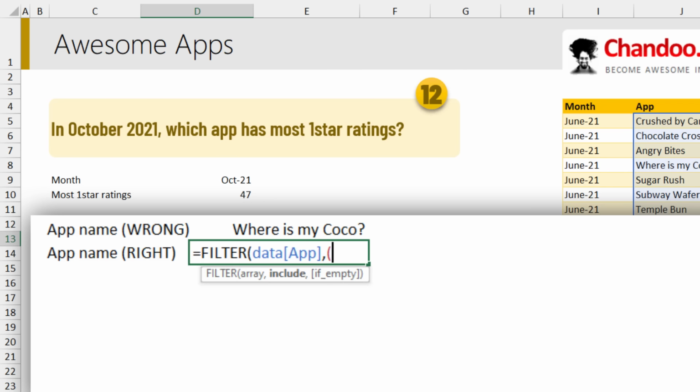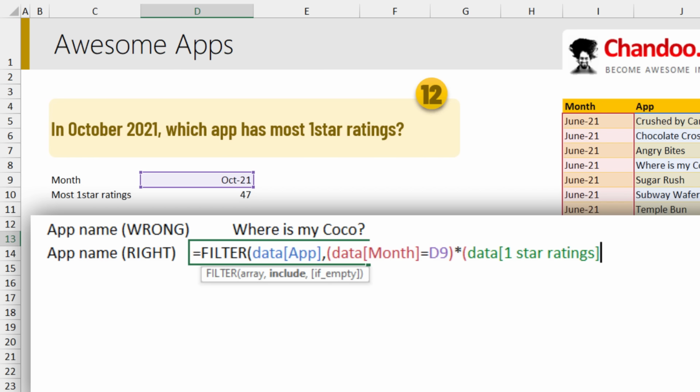The criteria needs to have 2 parameters to it. So the first parameter is month is equal to October. And then the second parameter, to add the second parameter, we need to use the star operator here to multiply. Do not confuse this star with what SUMIFS star or COUNTIFS star will do. So data month D9 star. And then the second criteria is ratings also. 1-star ratings need to be 47. So essentially we are asking the question, which app had 47 1-star ratings in the month of October 2021.